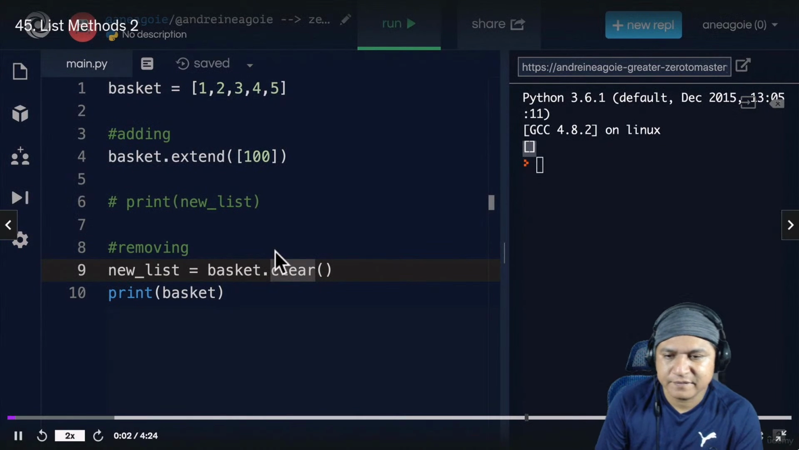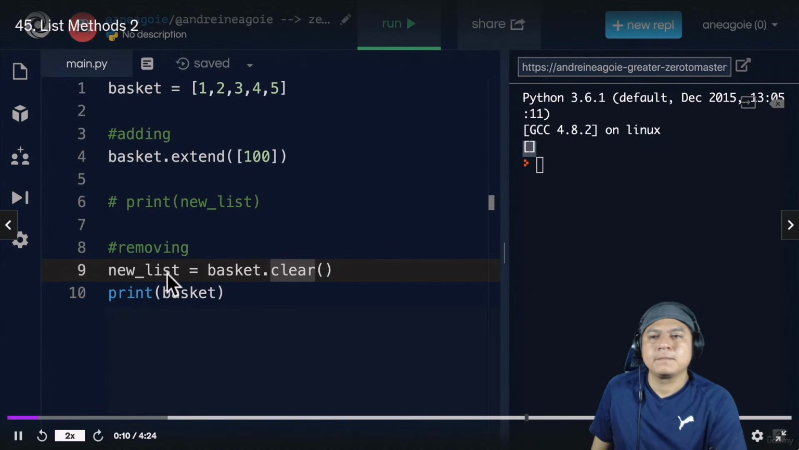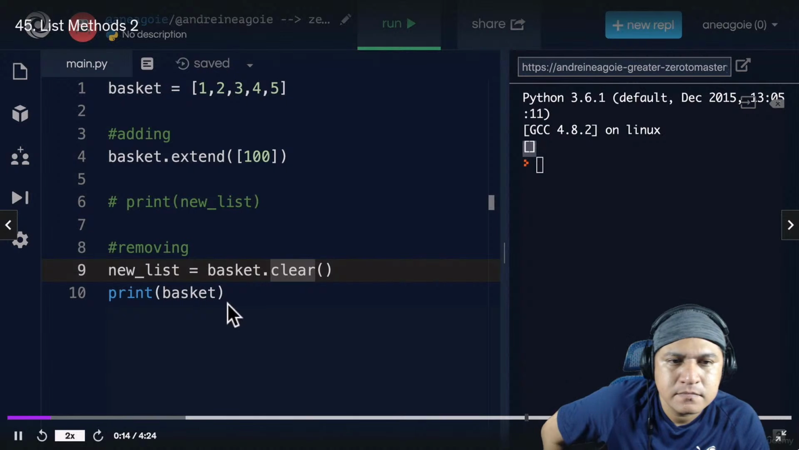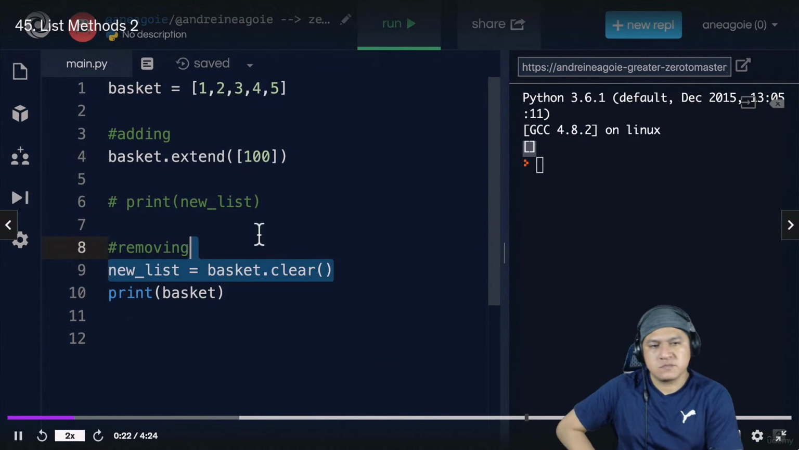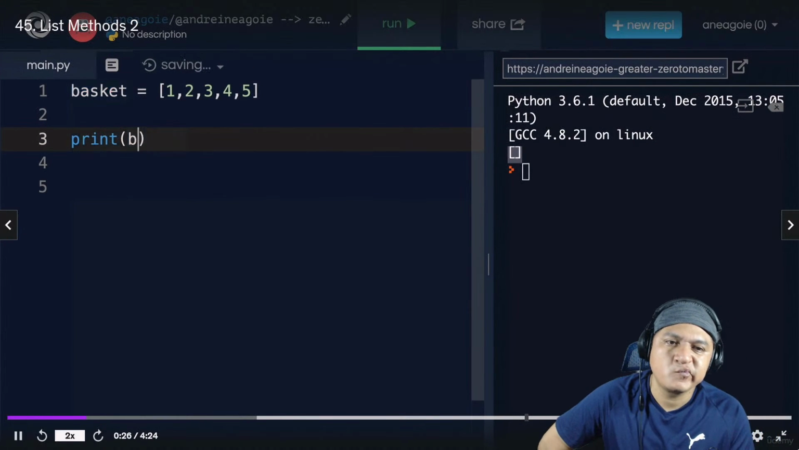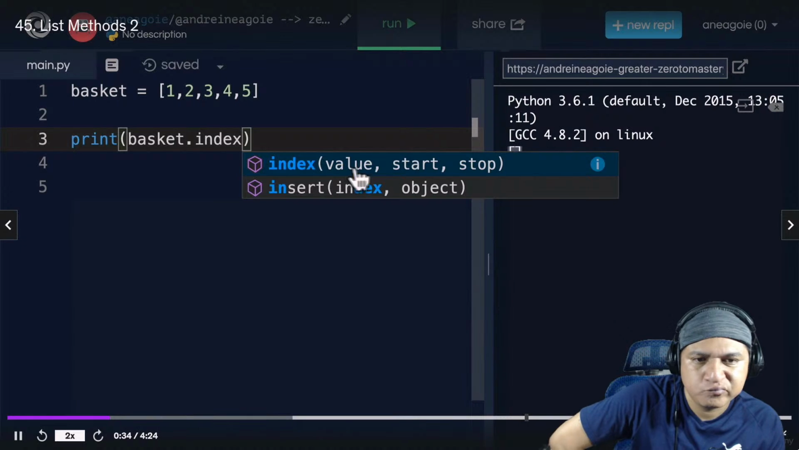Okay, let's keep going with some more list methods. Now we've learned about adding and removing ones. We learned about append, insert, and extend. And then in removing, we learned about pop, remove, and clear. There's a few other important ones. Let's go with index. So instead of clearing here, let's clean this up, and we'll do basket.index. And index, as you can see, we give it a value, a start, and a stop.